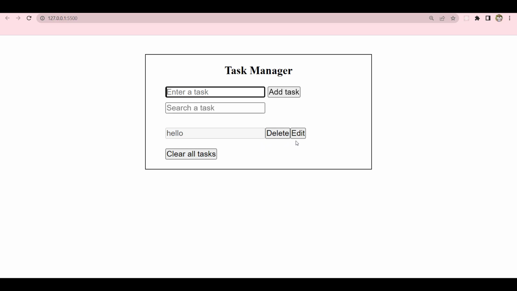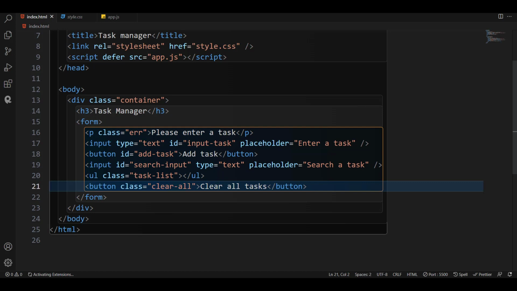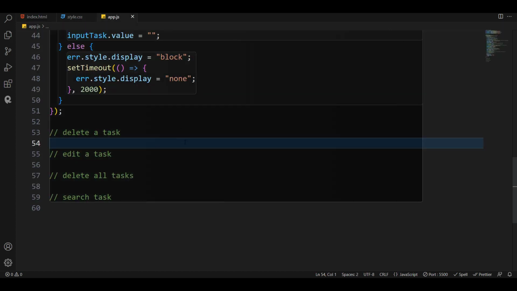So now, what is the parent of this delete button? Of course, the parent of this delete button is the li, because we appended the delete button in the li, right? And the mother of the li is the task list. That's the ul. Remember, we gave it a class name of task list, right? So what we're going to do is use event delegation. Event delegation is actually targeting the parent, then using the parent now to get the child or the children.